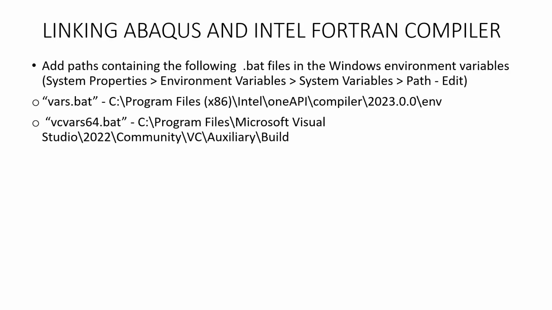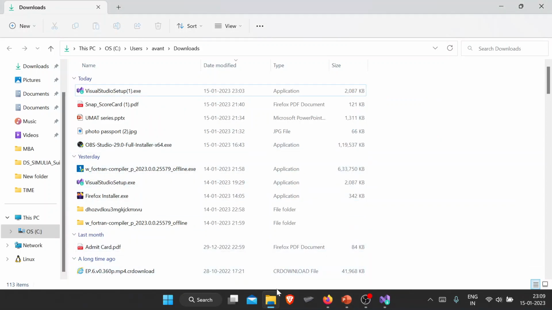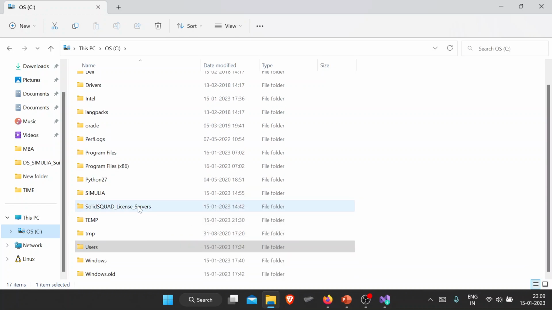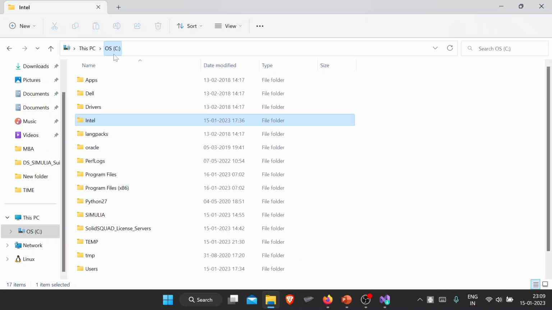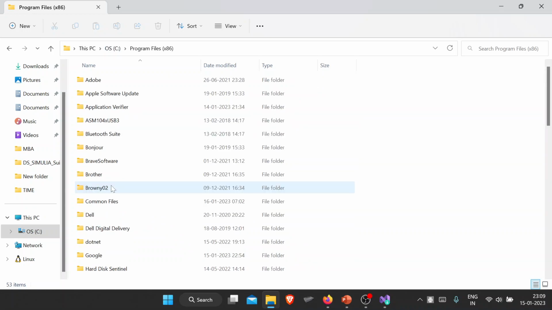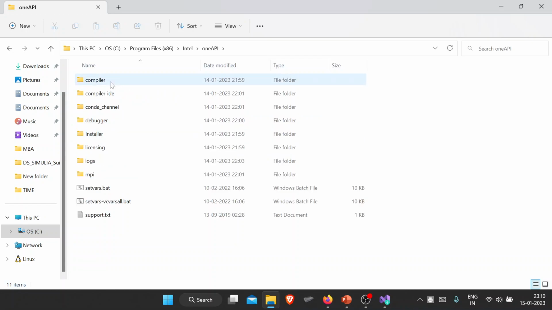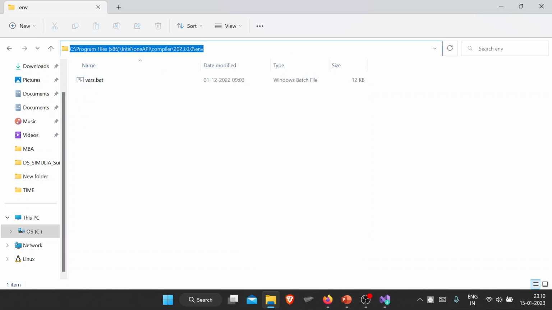So if I go to the desktop, I will go to C now. Here, first I'll go to Program Files (x86), and then here I will go for Intel, and go for oneAPI, then compiler, the 2023 environment. If I go into environment, you have this vars.bat. If you see, this is the path. You just copy this path.